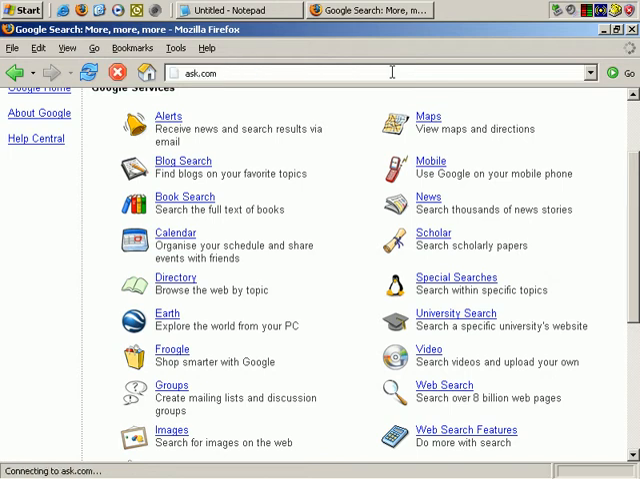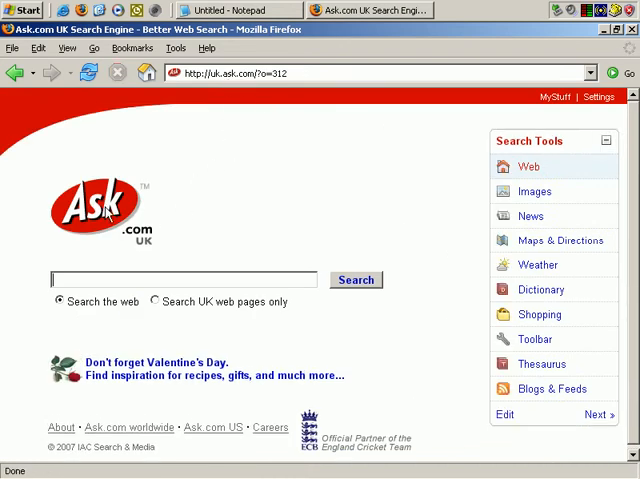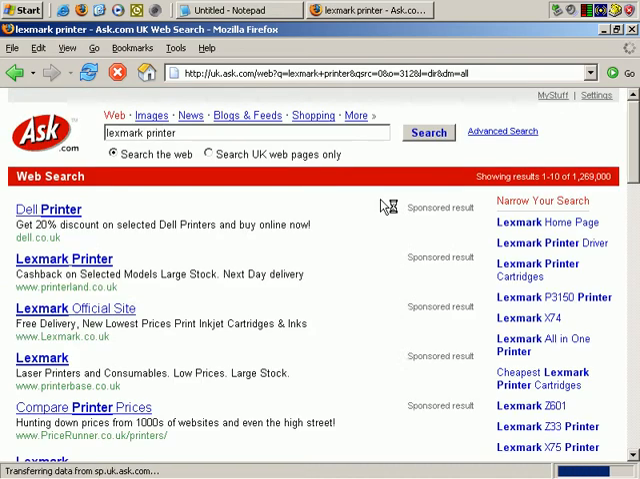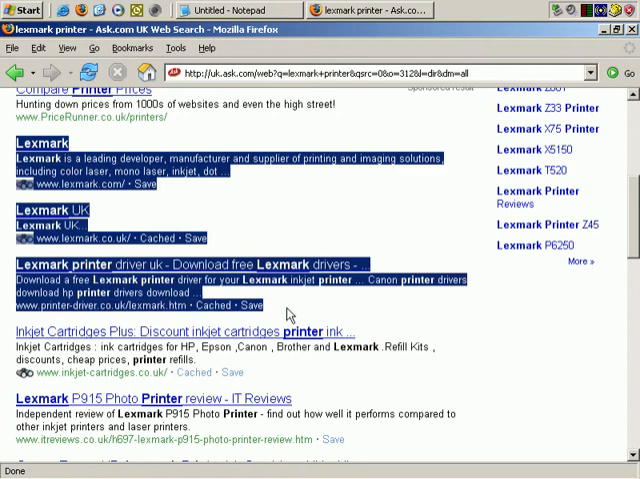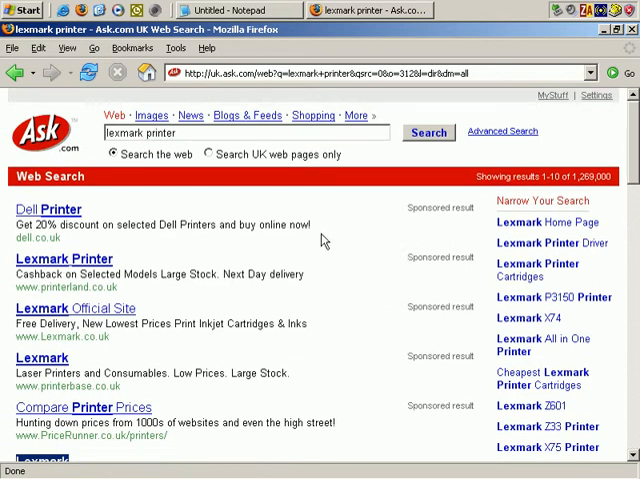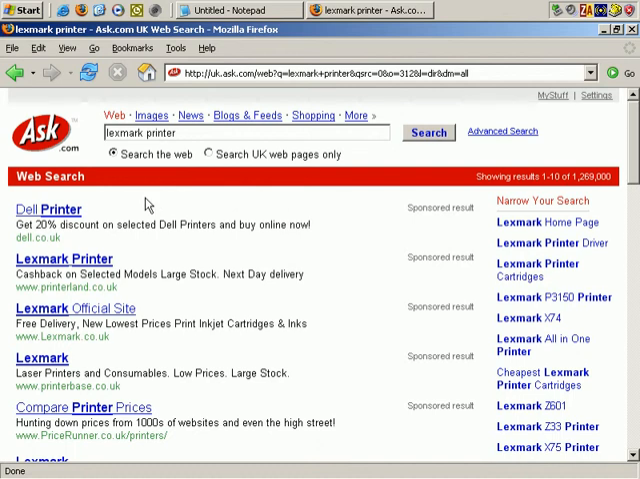For example, let's go to ask.com. Even though Ask is a completely separate search engine from Google, if I type in Lexmark printer again and search, it takes me to their results page. When I scroll down, you'll see the main organic returns. However, off to the side are the sponsored links. As of now, these are from Google. So when you advertise on AdWords, you can potentially appear on other high-traffic partner sites, such as Ask. There are many others as well.